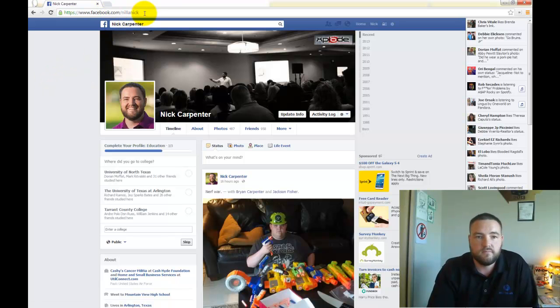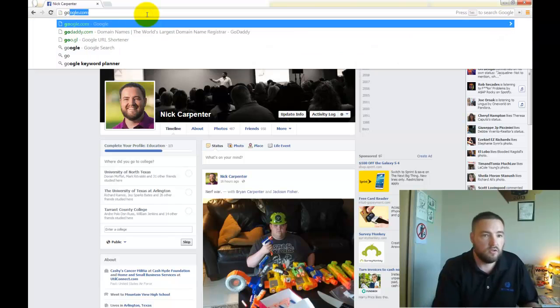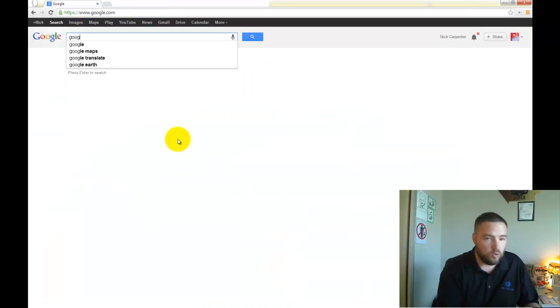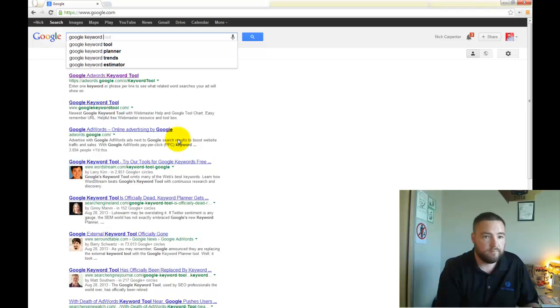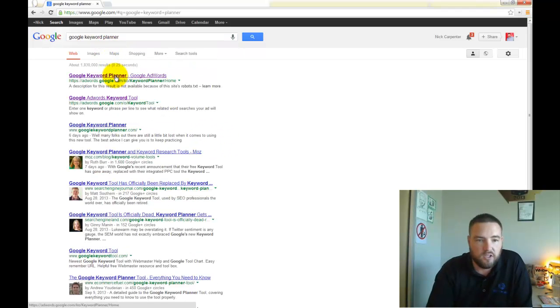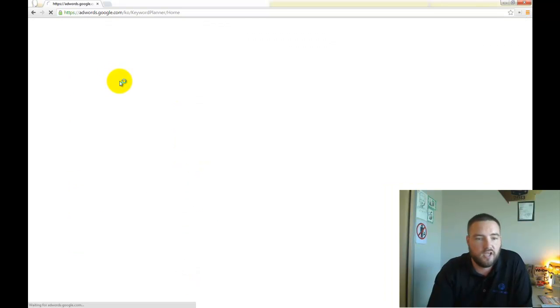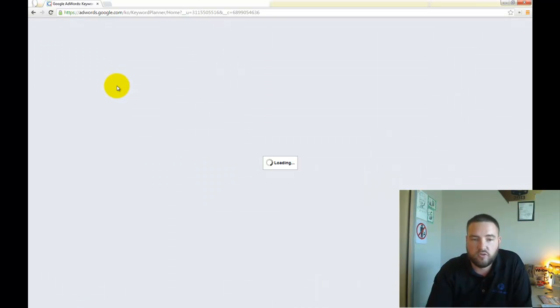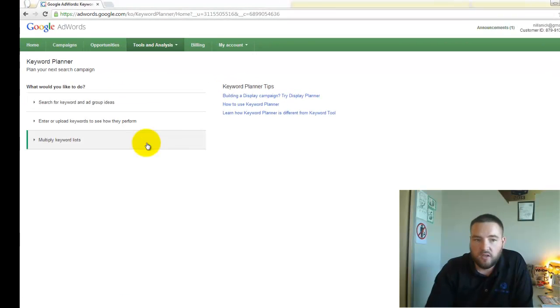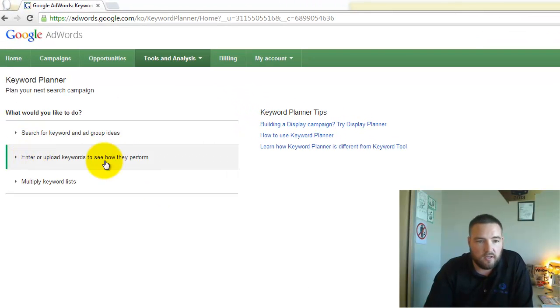So what you're going to do is just go to Google and you're going to type in Google Keyword Planner. That's the new one. It used to be called the Google Keyword Tool. And Google Keyword Planner just came out in August 2013. So right here, you're going to go on search for a keyword and add group ideas.